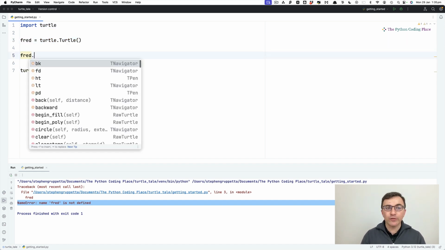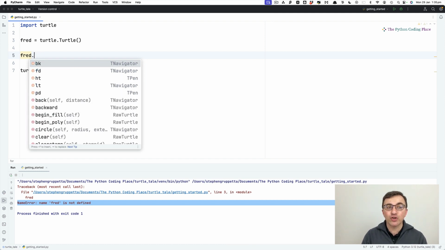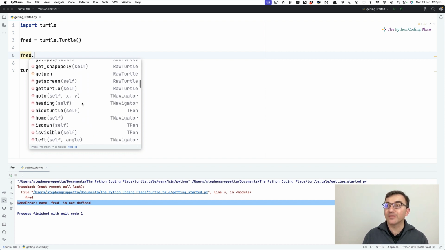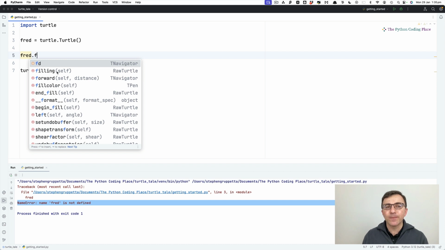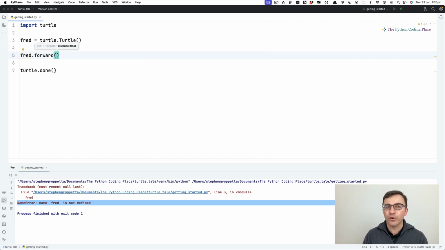So when I say Fred dot, you can see that PyCharm is going to show me lots of things that Fred can do, that turtles can do. And I'm going to start with forward. Now you may notice there are, from the olden days when people didn't like to type lots, things like FD, but really we prefer to use the full word forward. It makes your code easier to read, easier to understand.